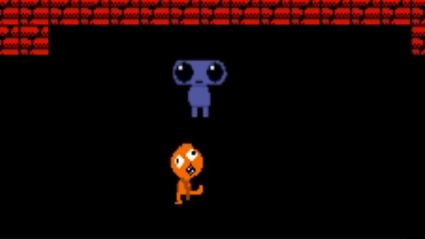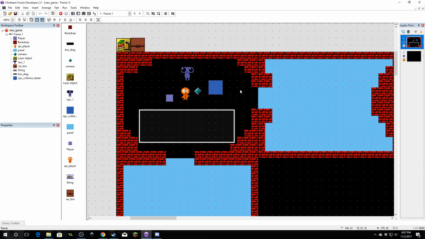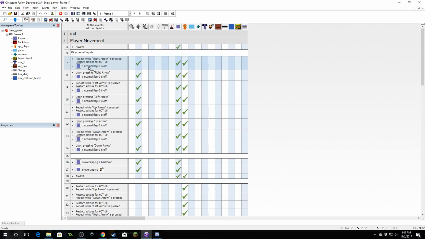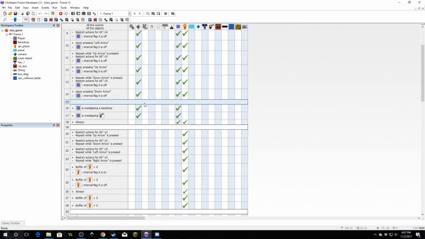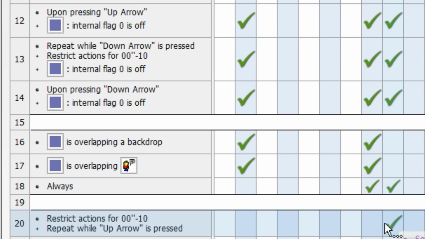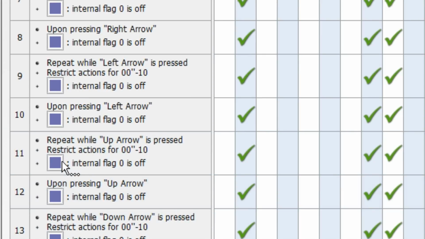The problem is we can move. I don't want to let the player move whenever there's some dialogue going on. So we go ahead and we can just modify the inputs here. Hold on a second. What is this? Internal flag 0. What is internal flag 0? Dang it. I don't know what that does.